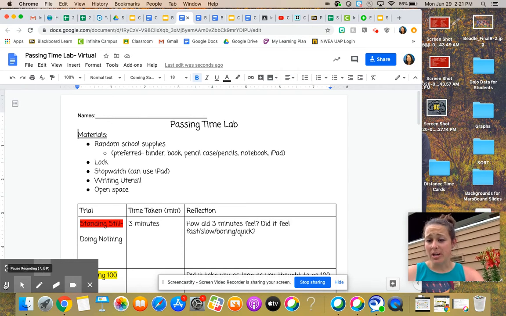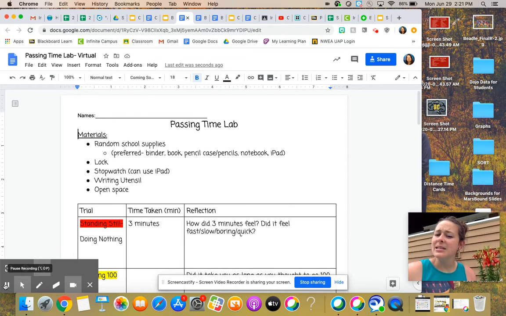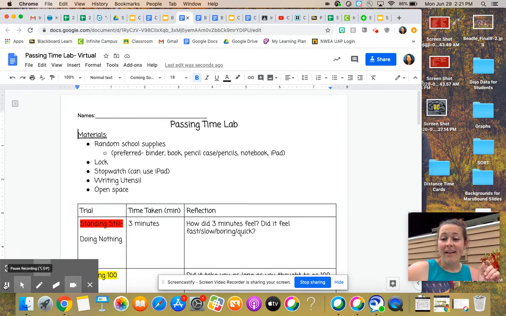We were on binders, we talked about the binder. A book, some sort of pencils, pens, markers, something you can write with. If you usually carry a pencil case, use that. A notebook, and your iPad.